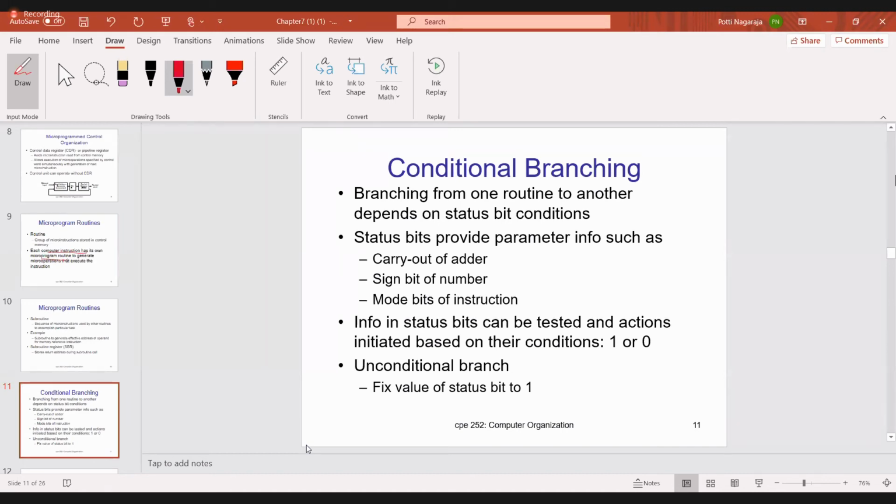Like that condition. Suppose you are executing one routine, assume you are executing program 1, and you are going from program 1 to program 2, some other routine. It depends on the status bits. This is very important. What are status bits? When you are executing program 1 and want to go to program 2, you have to verify the status bits. If those are active, then only you can go.